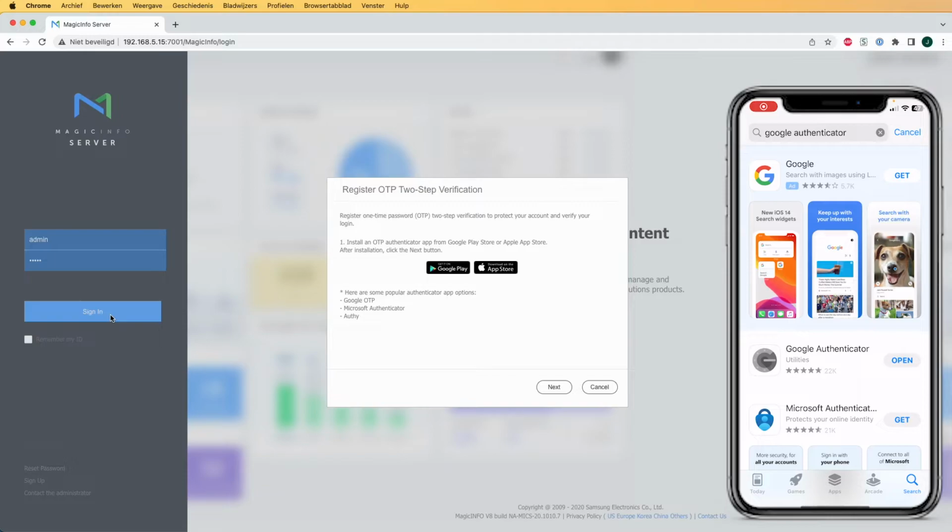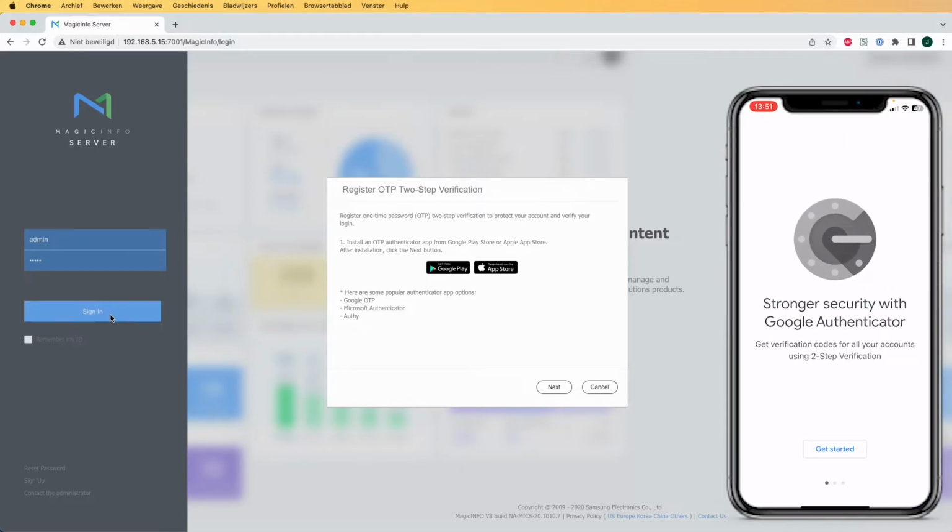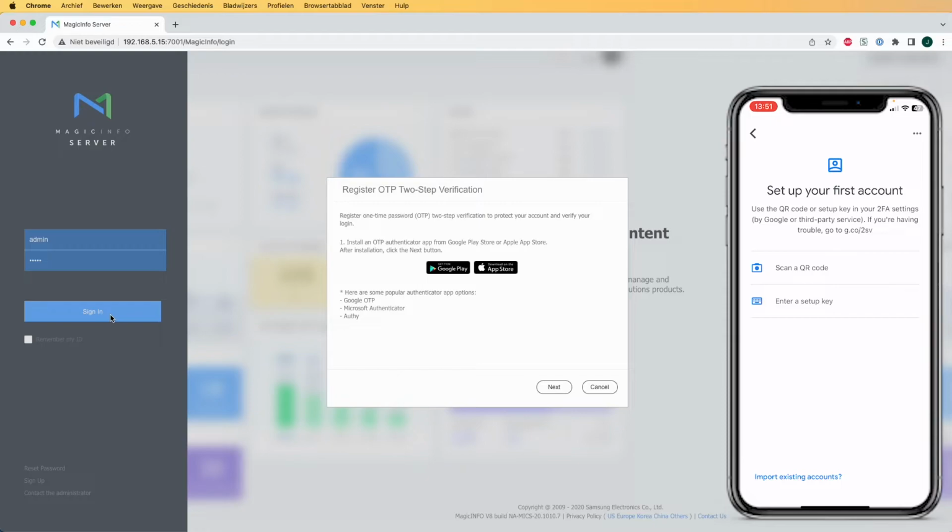So right here in the App Store, we have the Google Authenticator. Now this is the gray app with the gray logo. And if I open it, it asks me to get started. Here you can set up your first account. So this can be done by scanning a QR code. Because if I click on next on MagicInfo, it will here show the QR code that I can scan with my mobile phone. So I can scan the QR code.